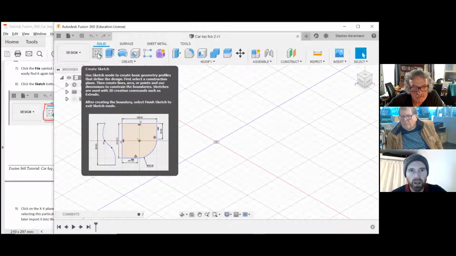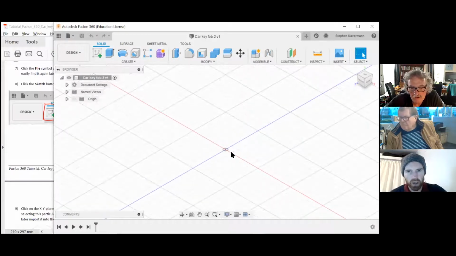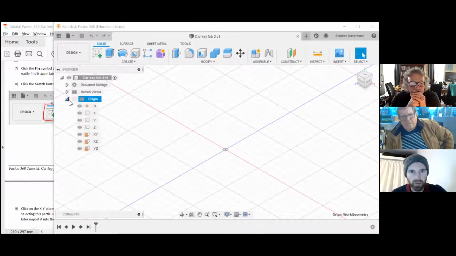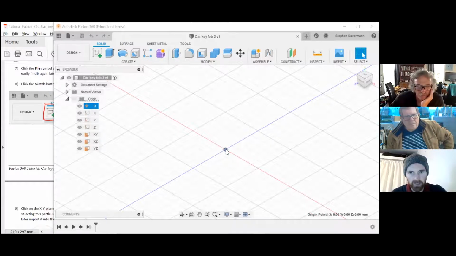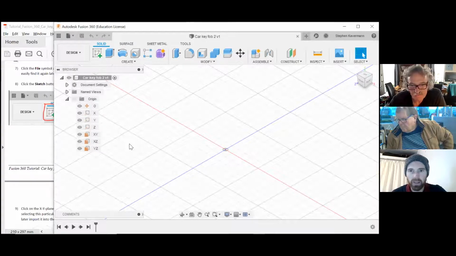Good one. But actually, just before we create a sketch, I'll talk a little bit about the environment that we're going to be sketching in. So every part that you start has something called an origin, which is some base geometry. There's an origin point, which is right at the center there. There's an x-axis, a y-axis, and a z-axis. And then there are planes, which are either the xy, xz, or yz planes. And so that geometry is our base reference for our part.